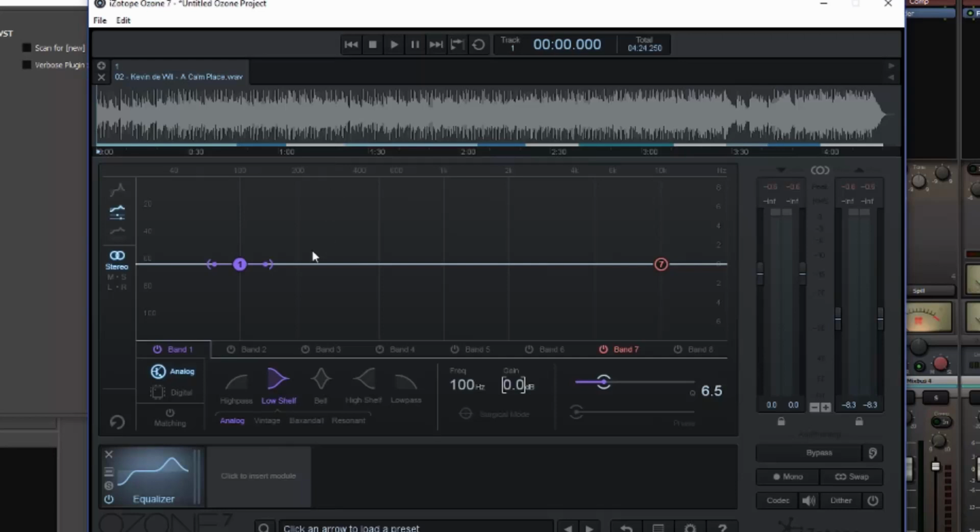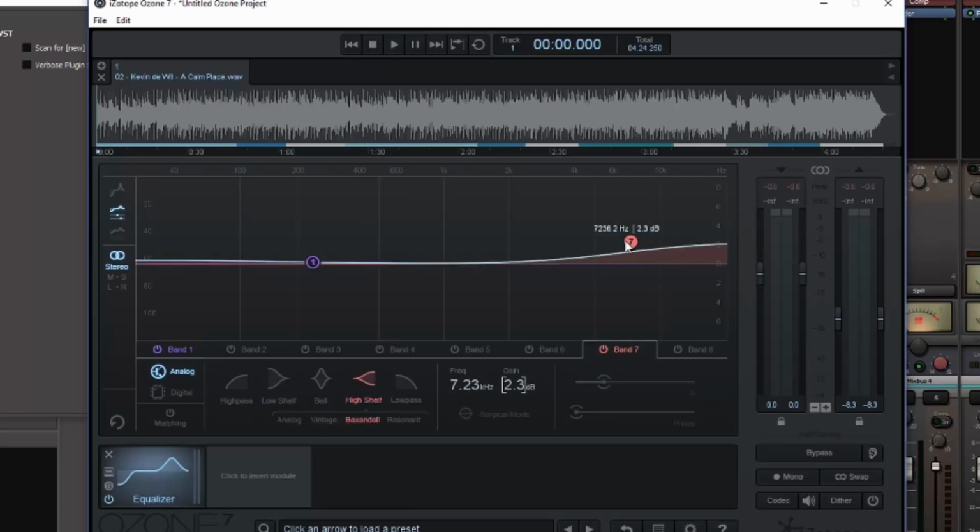So obviously when we pull up an EQ, we have lots of different settings we can use, but we're going to concentrate right now just on the shelf feature. A shelf can be applied on the low end of a signal or on the high end. So you've got a high shelf or a low shelf.